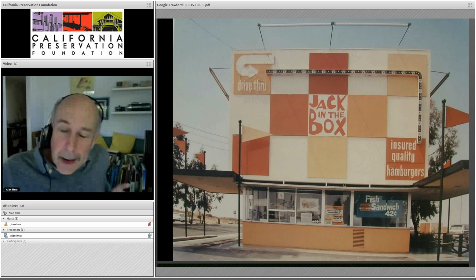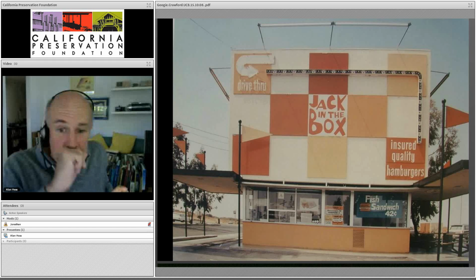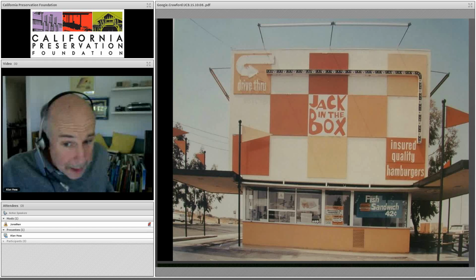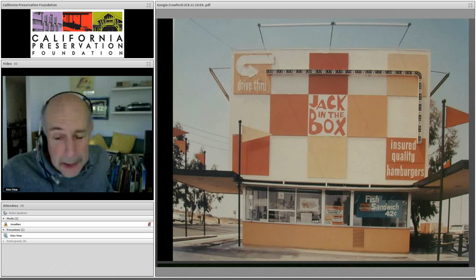The great architects of this period, John Lautner, Quincy Jones, Smith and Williams, known for their work, also considered the average roadside architecture to be a legitimate project for their creative talents. We don't get that sort of attention today from our well-known architects, unfortunately.